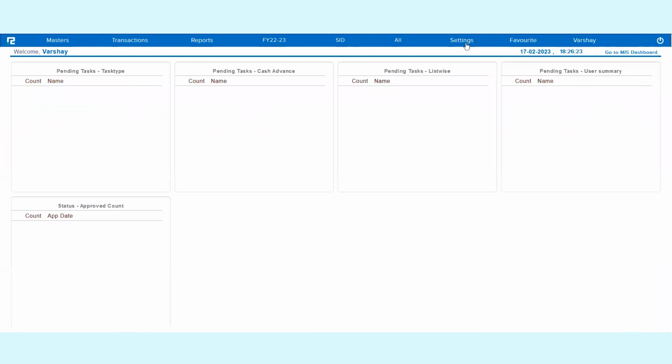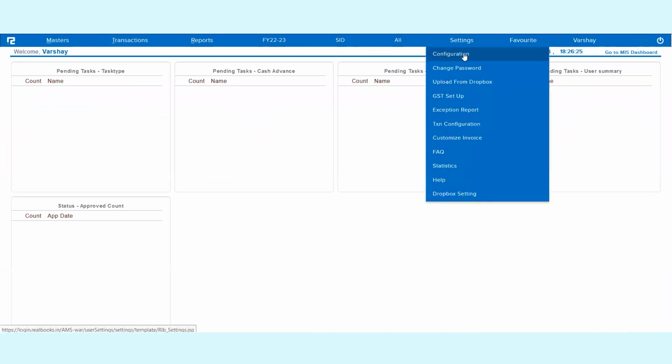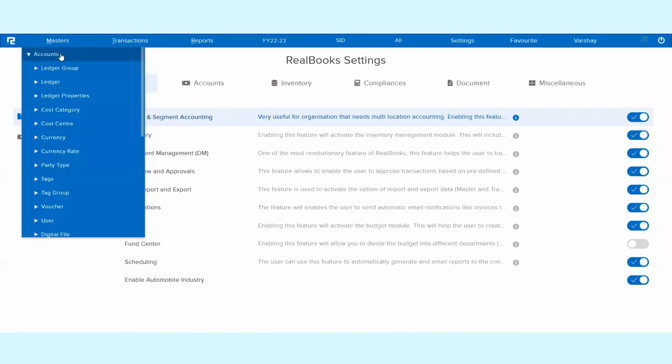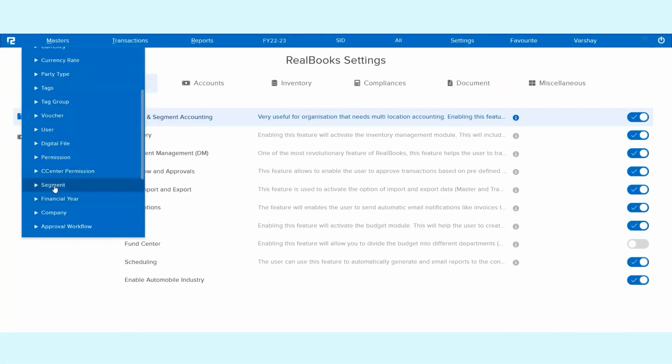So what we need to first do is go to settings, configuration. Then we'll have to come to branch and segment accounting, and we need to make sure that we enable this toggle button. And once the toggle button is enabled, you will have to come to masters, accounts, segment, and create.